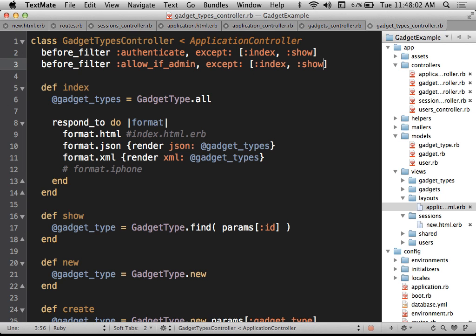So essentially we're saying for gadget types, anybody can see index and show, no problem. If you want to be able to do anything besides those two, first you have to authenticate. And then secondly, the result of the authentication has to be that you're an administrator. Right? We'll have to create that allow if admin method.